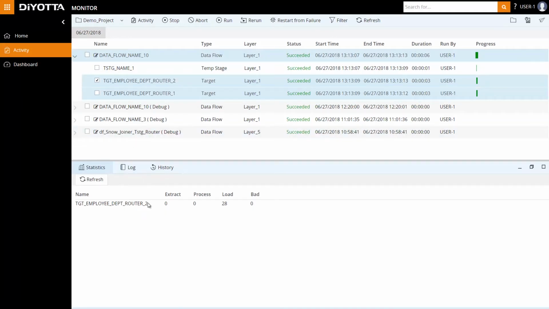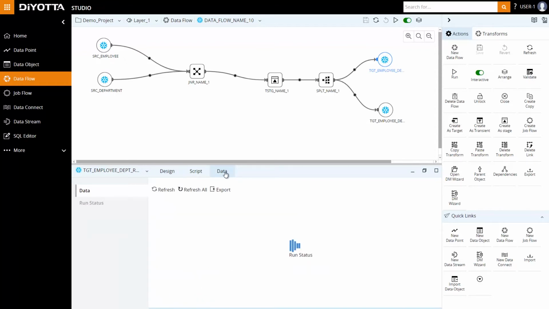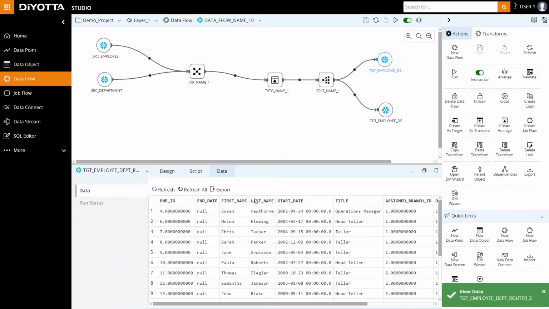Let's verify the data in the target database using the View Data feature in the Studio. To view data, go to the data flow, click the target object, and then click on the Data tab in the lower pane. The data has been processed as expected, natively on Snowflake, and the processed data has been loaded into the target tables.